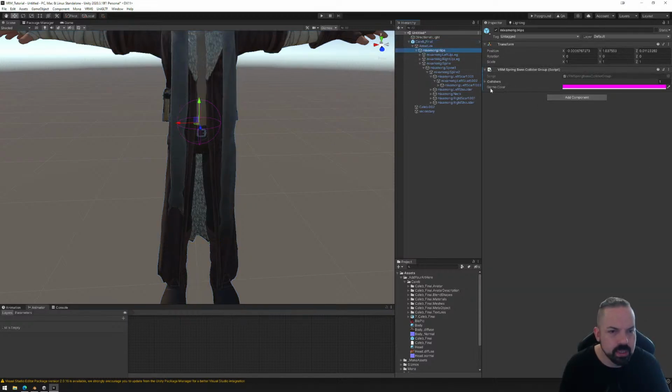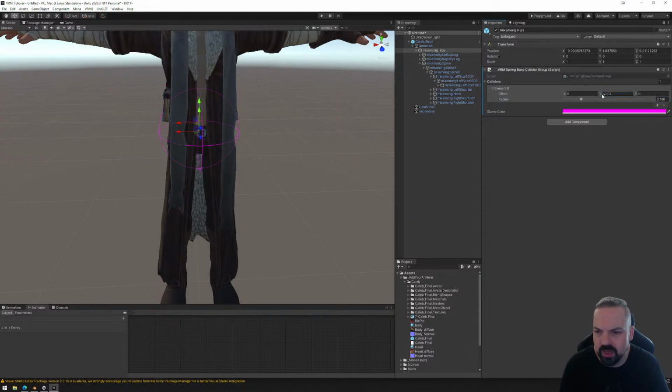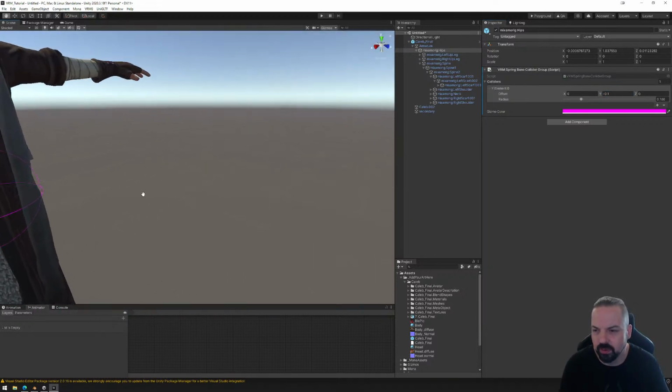So go to the hips and go to the collider and do this. So we want a bigger radius. So I'm going to make it pretty big. And then you can sort of move these around. So I'm sort of going to do that. So when they hit, it goes around that way. So that's kind of all I need to make that work.